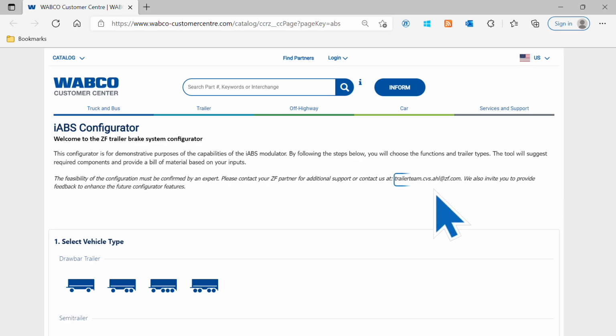Here at the top of the page, we invite you to leave feedback to enhance the future configurator features. Note: the configurator is for demonstrative purposes of the capabilities of the iABS modulator. The feasibility of the configurator must be confirmed by an expert. For additional support, you can contact your ZF partner directly.